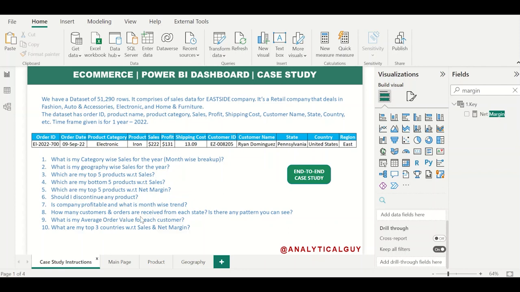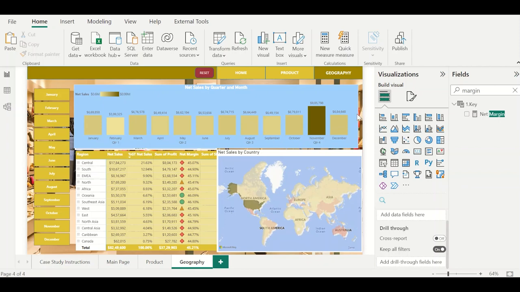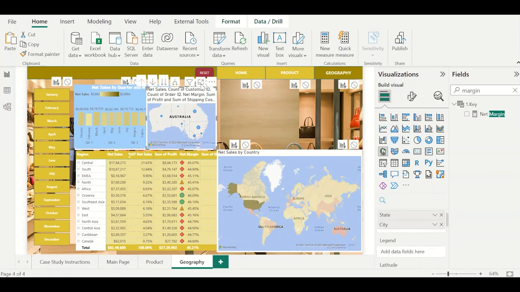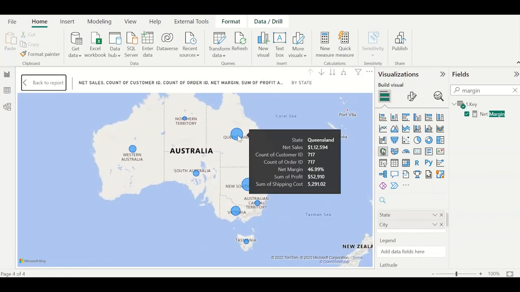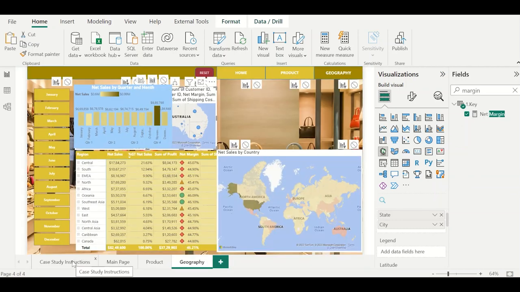How many customers and orders are received for each state, and is there any problem or any pattern you can see? So as we can see here, I created one graph where I showcased the Australia map. So for each and every country or each and every state, how many customers are there, how many orders are being booked, what is my profit, what is my shipping cost. So all you can see from the tooltip, or you can create another table for this and analyze and understand the trends.